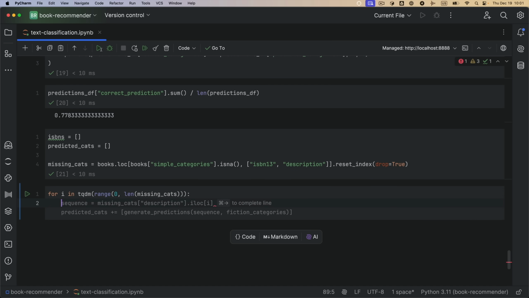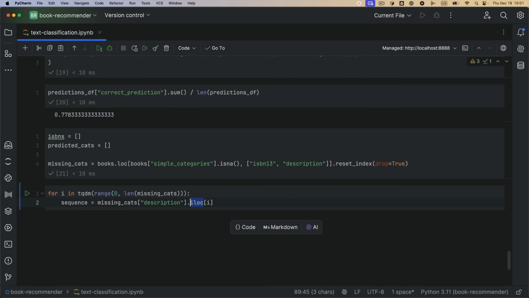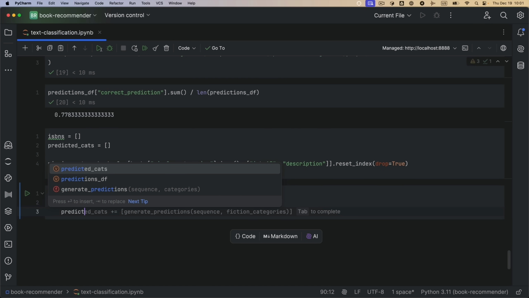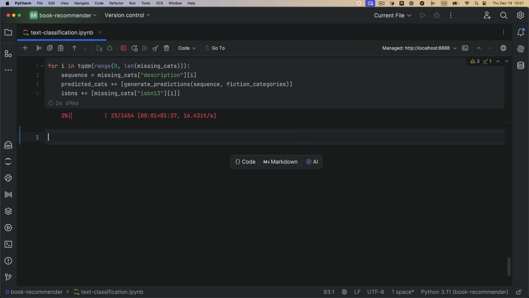Then what we do is we take the description, we pass it into our generate predictions function, so we extract the most likely category. And then we append it to the predicted cats list. And then finally, we append the ISBN to the ISBN list. And then finally, we execute that. And again, this is going to take a while. It's even more than the examples we did for checking the accuracy. So I'm going to skip ahead until this is finished.